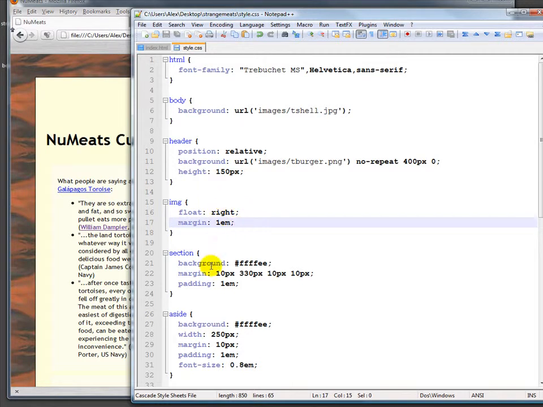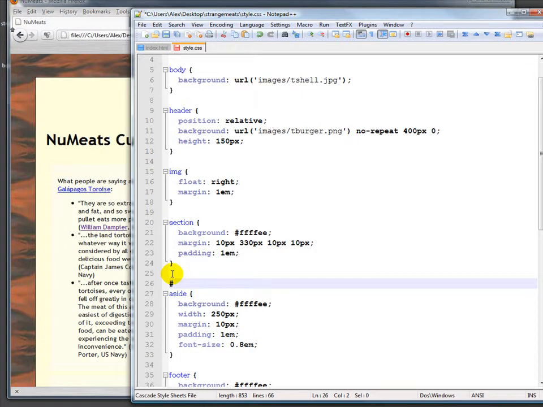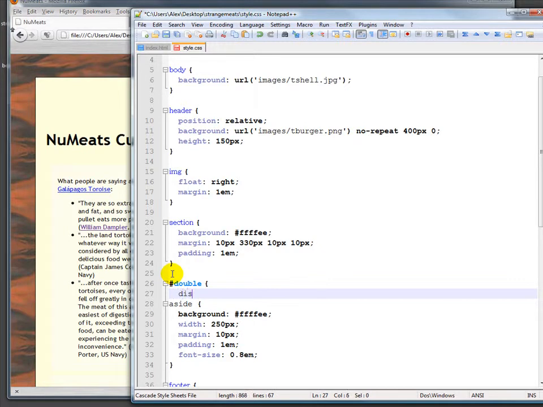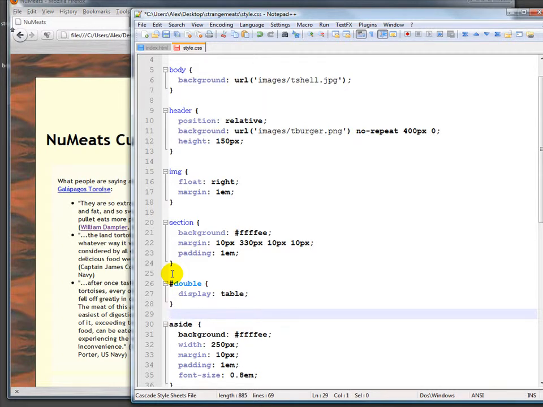And so we've got a section and an aside. I'm going to do something called double. Remember, that's the ID of the div I just put in there. And in double, I'm going to say display table. That's right, I'm making it into a table even though it's not a table in the HTML. Display can be block or inline normally, but in this case, I'm using display as a table.